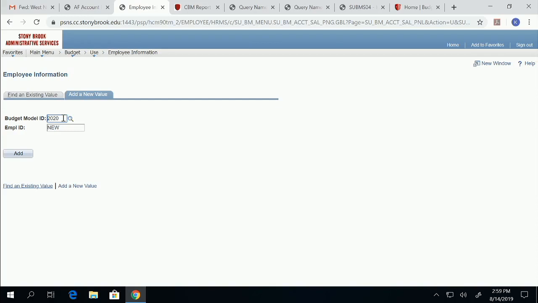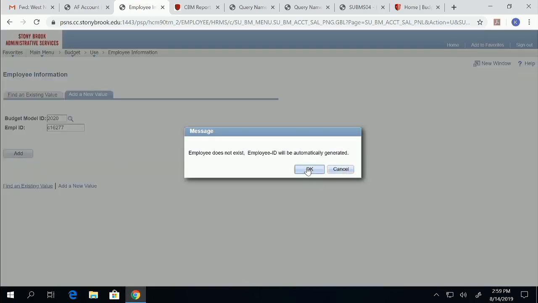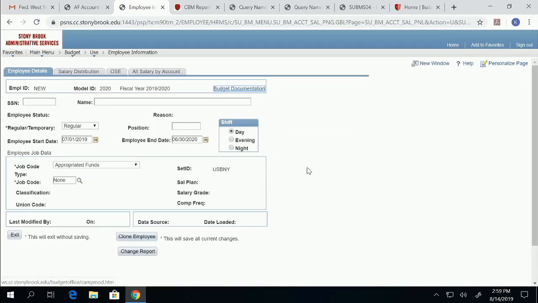So I'm in a test system, as I mentioned. If a new employee came into the system between when the system was loaded and today, you would get their EMPL ID from HR and put that in the system. Again, I have dummy IDs because I'm not in the real system. So if I put in this ID and click Add, it's going to give me the information that's in the HR system, and it's going to allow me to then put in the salary distribution information as I need to.